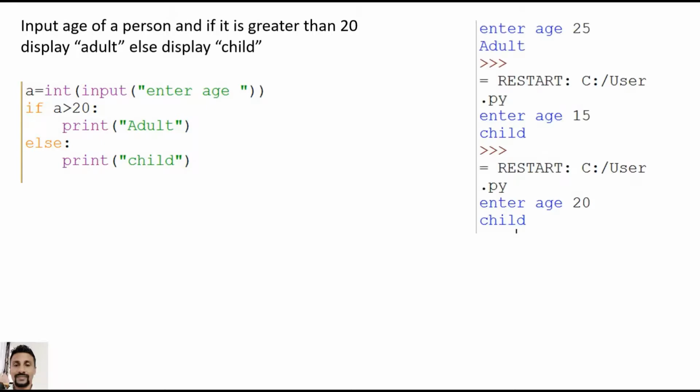Enter age, I have put 25, it is adult. If I enter age 15, it is child. If I enter age 20, you are checking whether 20 is greater than 20. But the condition is false, because 20 is not greater than 20. Because of that, you are getting the output as child.